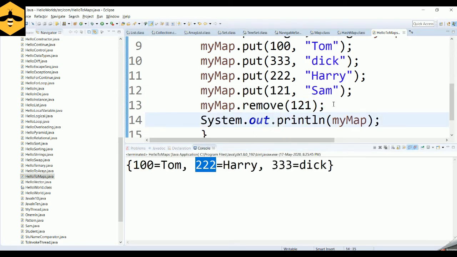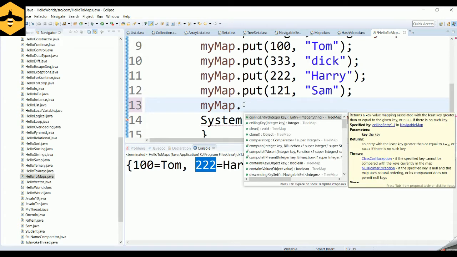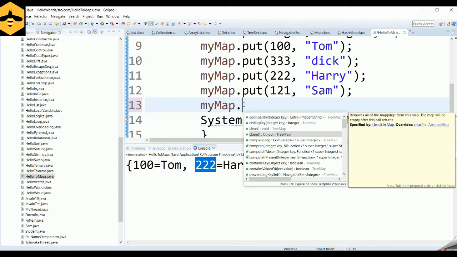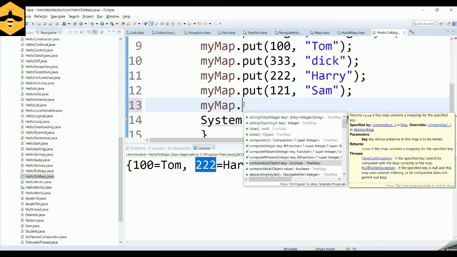Apart from the put and remove methods, there are a variety of other methods provided by this tree map implementation, like clear and clone. If you want to clear the map, empty the elements of your map, you can make use of the clear method. Duplicate your map by making use of the clone method. If you want to check whether your map contains a specific key or not, you can make use of containsKey, which returns the output as a boolean value, true or false.